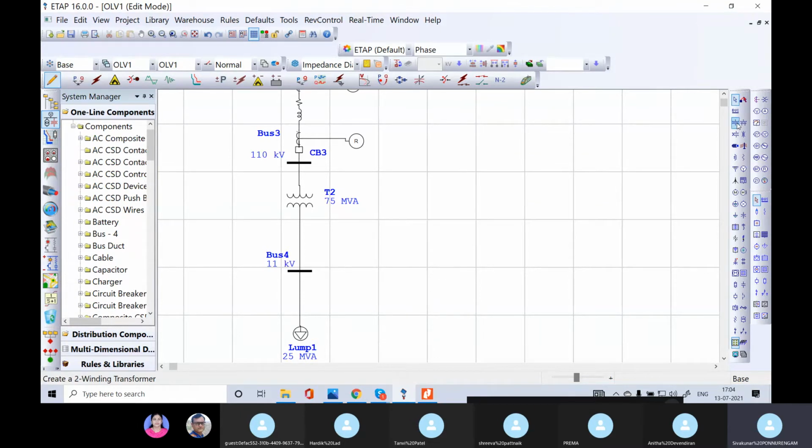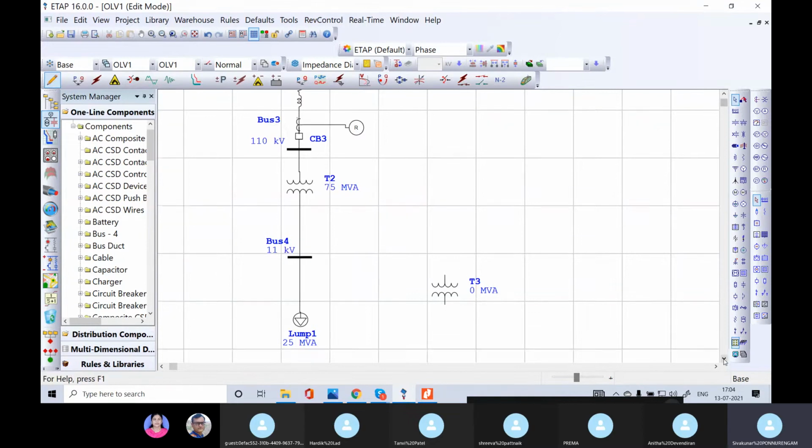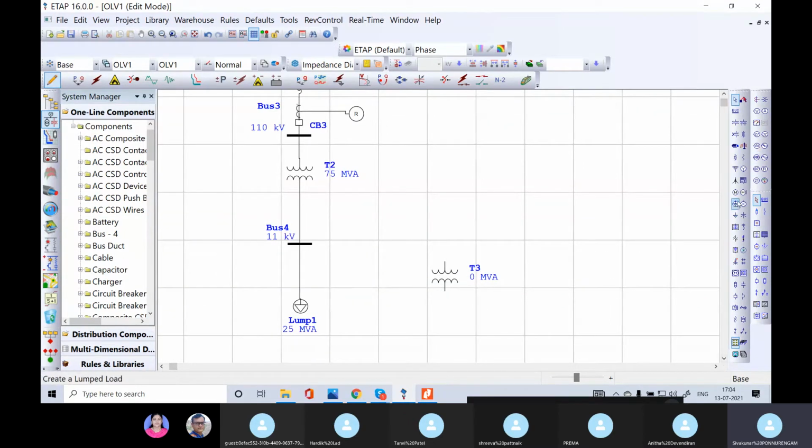Okay, so I'm going to take again a two winding transformer. This is the two winding transformer, right? Which is going to be connected. Yes, this is the transformer. Again the load which is available here, right? So this load is again connected to this transformer. Again this transformer is connected to this.